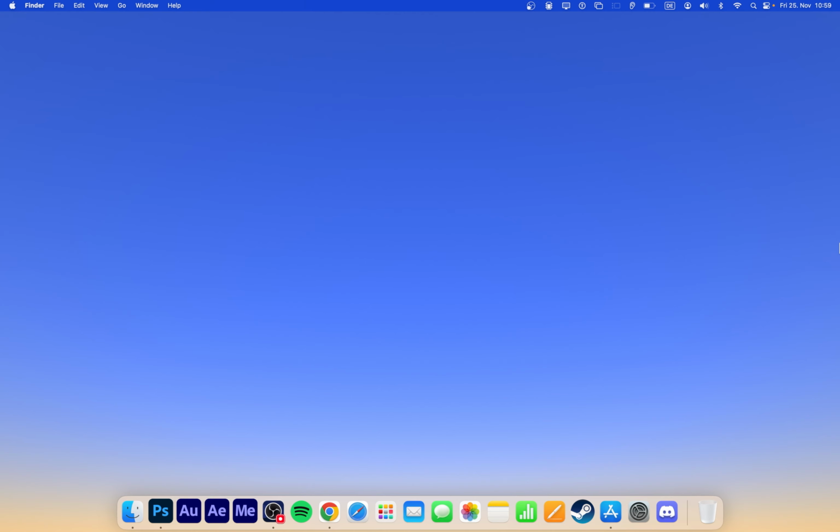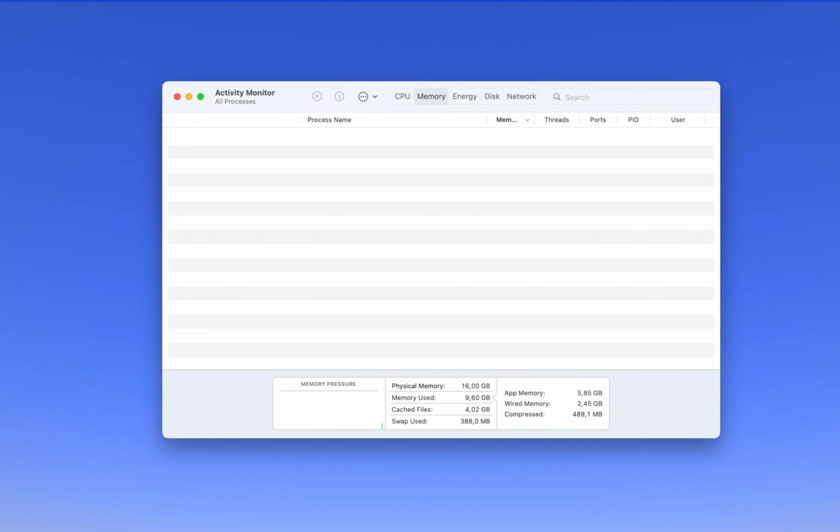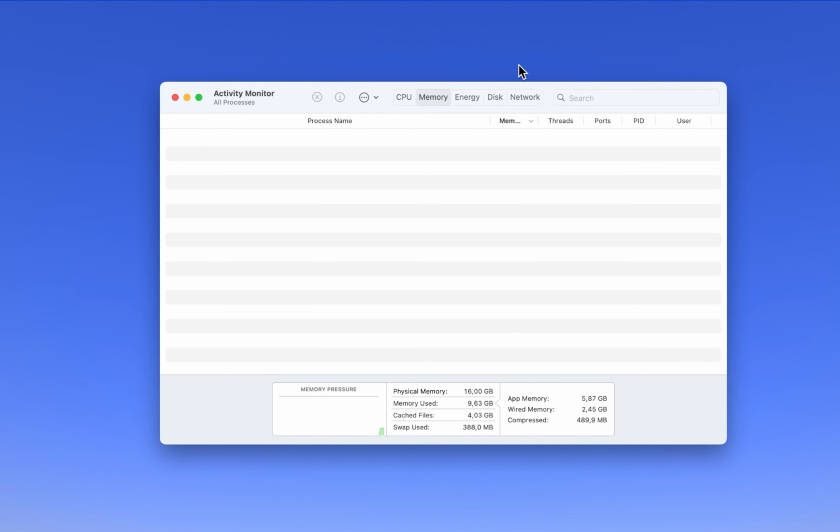The scratch disk error usually occurs when one or several running applications are using up your system memory. To fix this, I suggest first of all closing apps that are running on your Mac. Use your Spotlight search to open up your Activity Monitor.